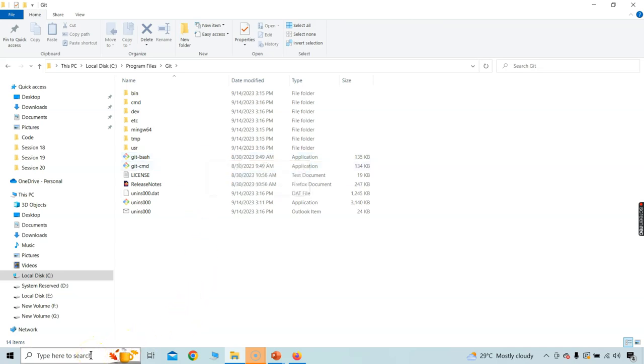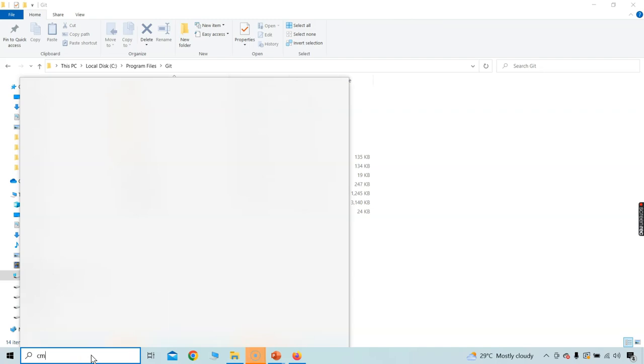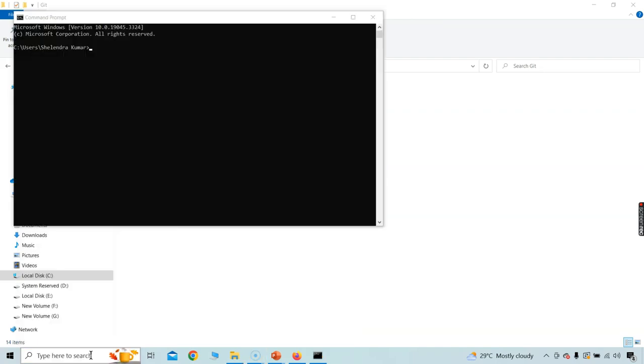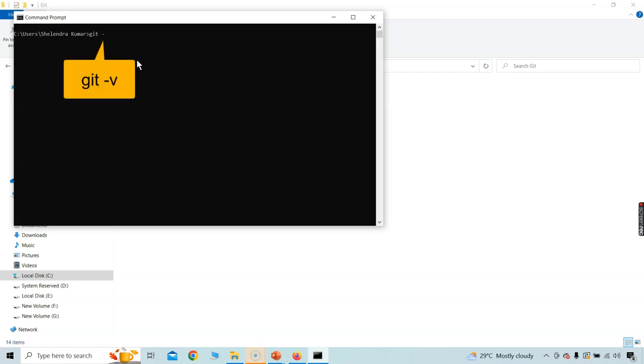Let me run the git --version command to check which version of Git is installed on my machine. So let me open the command prompt. I'll type cmd. In the command prompt, I will type the command git -v and now I'll press the Enter button. So now you can notice Git version 2.42.0 is installed on my machine, right? In case you want to confirm the Git version, you can run the command git -v.